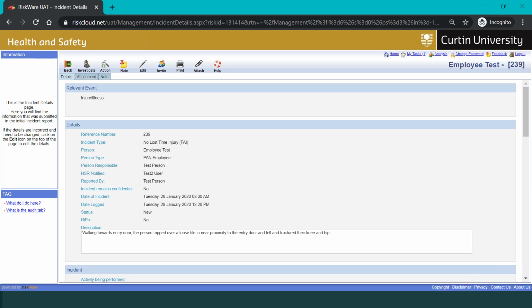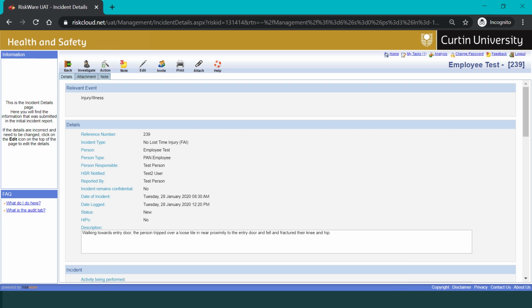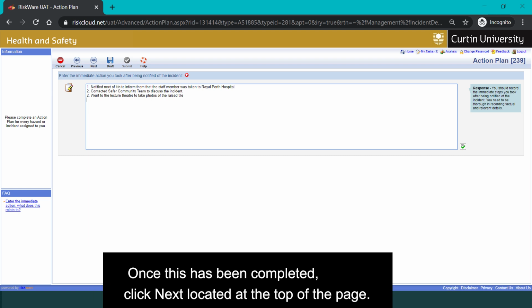To complete the action plan, click on the Action icon located at the top of the page. The first step of the action plan is to enter the immediate action you took after being notified of the incident. Once this has been completed, click Next, located at the top of the page.